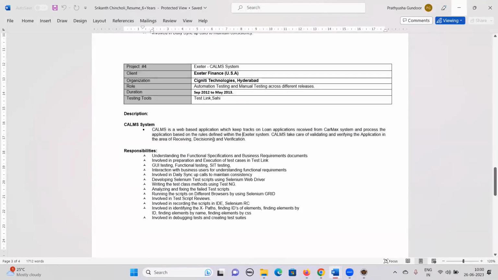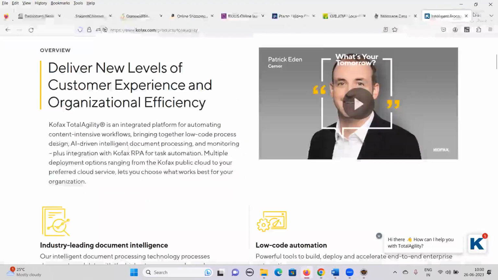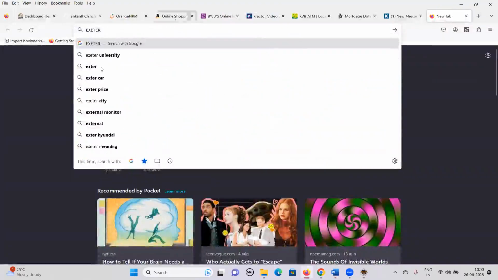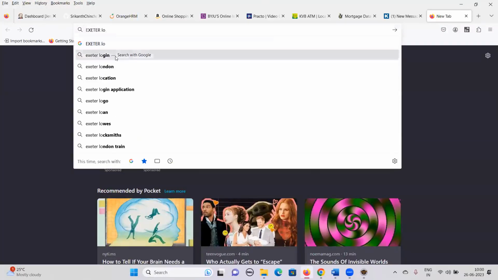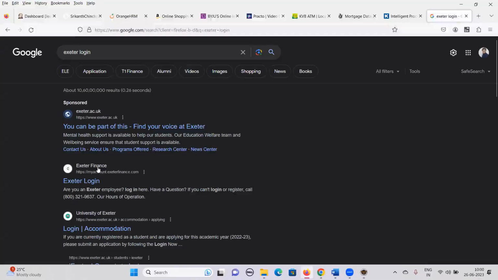Okay, I'll ask you what is CAMS applications. CAMS is nothing but an Exeter product. Okay, so Exeter is a US-based company, so it provides loans. Okay, so it provides loans actually. So Exeter Finance. So you go here.